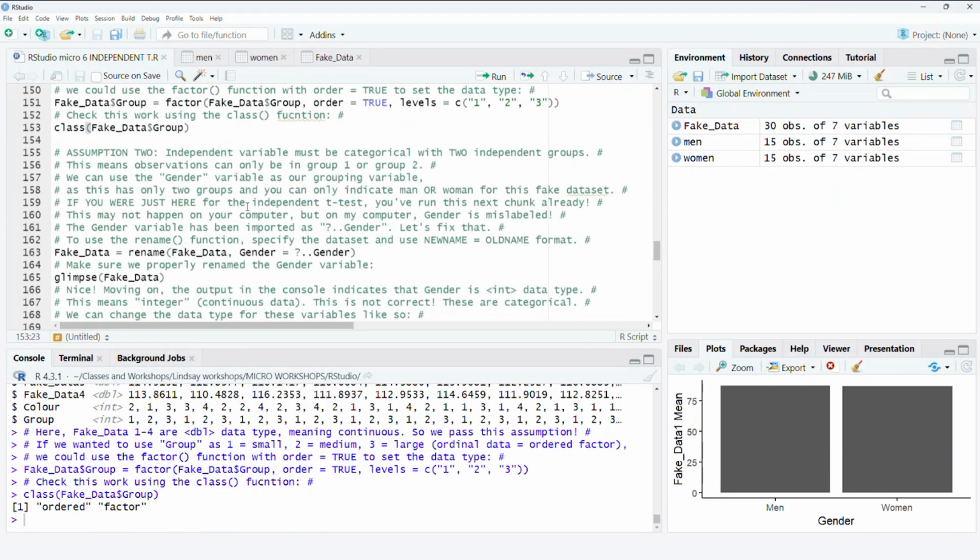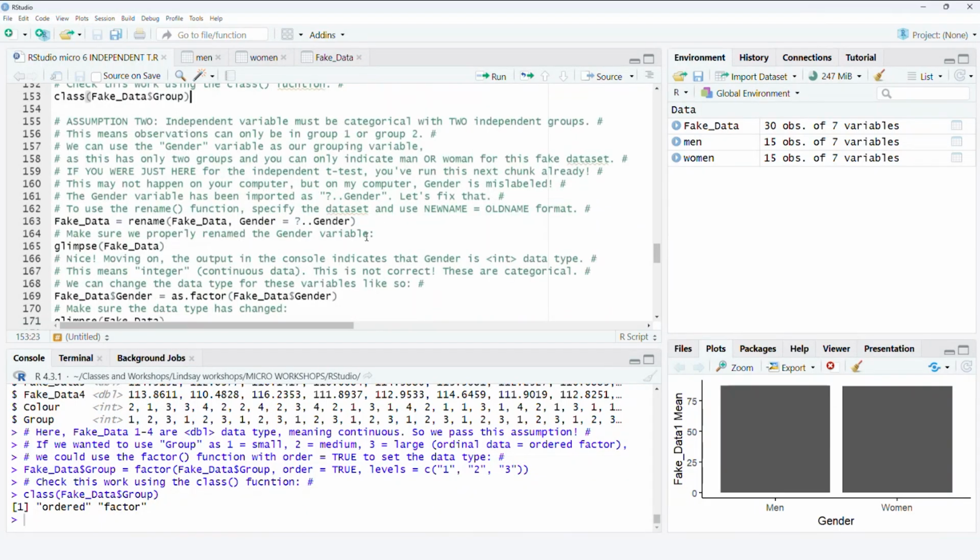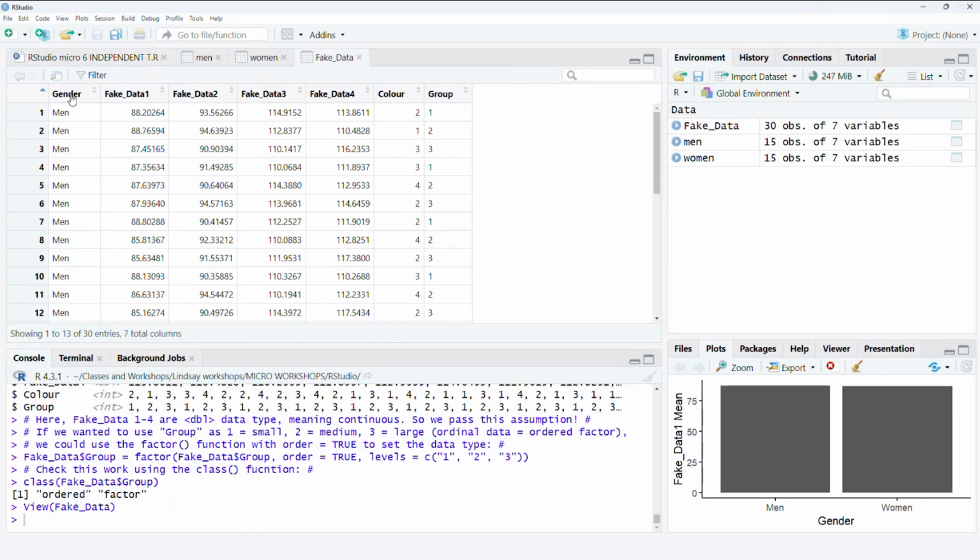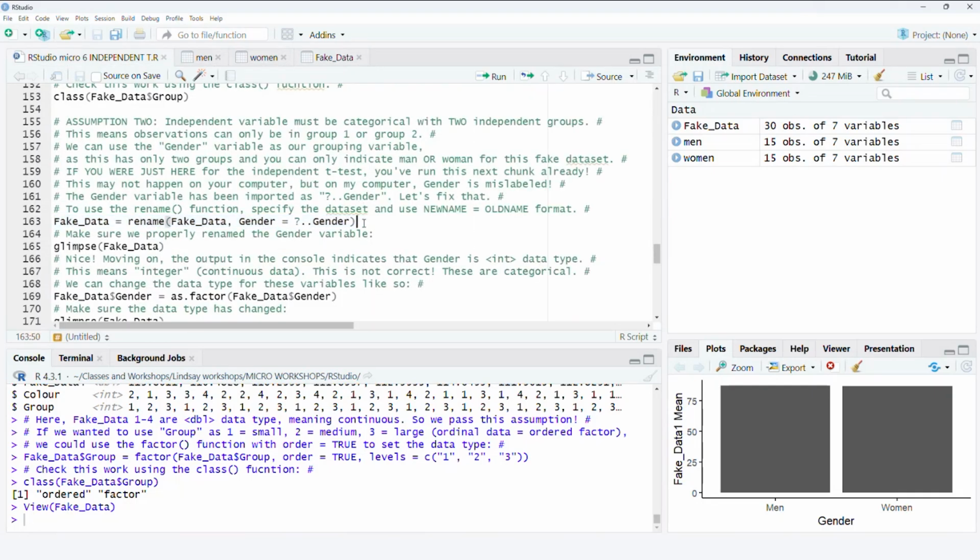Assumption 2, our independent variable must be categorical with 2 independent groups. It means you can only be in group 1 or group 2. You can't be in both. If you were just here for independent samples t-test, we already did this, but let's review really quickly. I've left you some code for just in case in your fake data set, something like gender has imported incorrectly. If it's given you some weird symbols and it's not working right, I've given you some code to fix that.